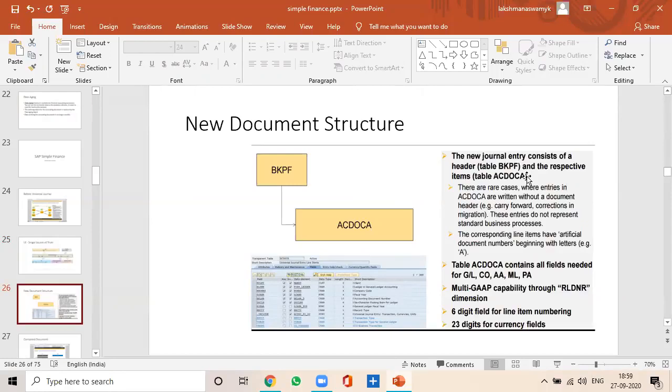So in the simple finance, why are we using two tables, right? The BSEG table we are using, the ECDOCA table we are using. That means the accounting document line items are updated in the BSEG table and also the ECDOCA table. So for the time being, due to technical reasons, SAP has kept the BSEG table also. In the coming versions, this BSEG table may be removed. But what are the technical reasons for this, right? This we will discuss later on. From the summarization viewpoint, this BSEG table is still kept.